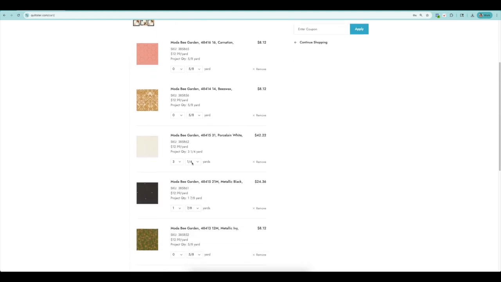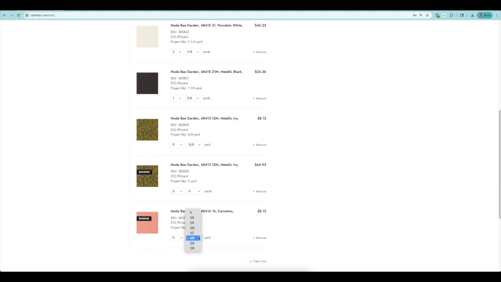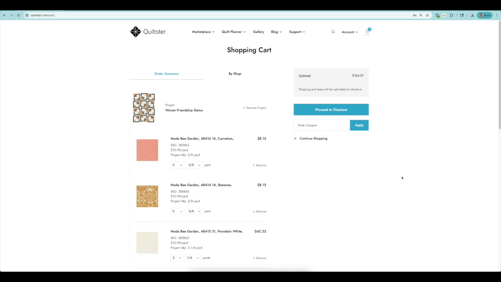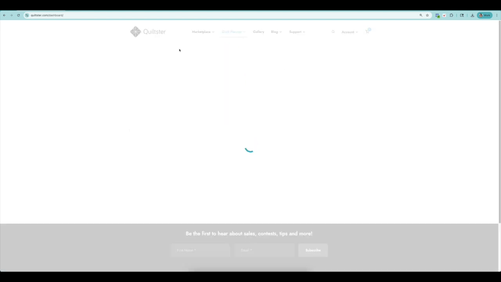So here's a great place if you wanted a little bit extra fabric, you can change the quantities here. Once you've checked everything, you can go ahead and proceed to checkout, and that is where you would enter your shipping address, and then they would give you any shipping fees on that page, enter all of your payment information, and so on. So let's go back to the Quilt Planner and let's go back to the dashboard.